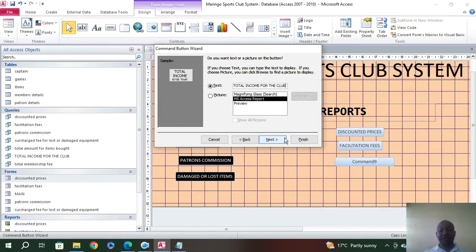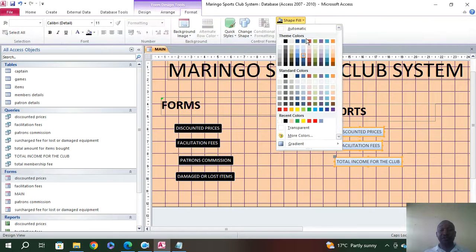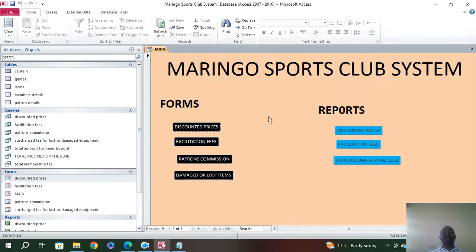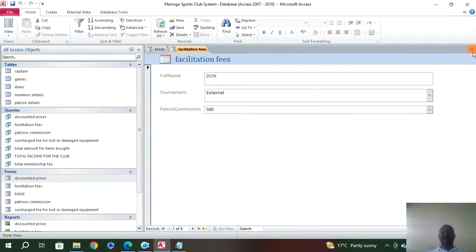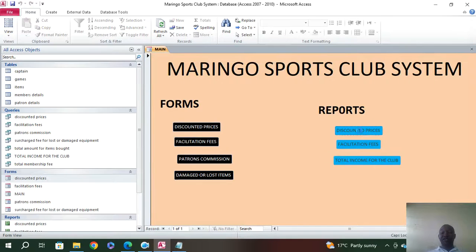Let me use those ones. Those ones are enough to show you. So I can again give them clear finish. This time around, I want them to be blue, like that. So save. So far, this is my dashboard. When I click, you see, I can be in position to navigate all my reports from one part. If I need reports, you see, I'm navigating everything from one point. This is called the switchboard, main form, or the dashboard.